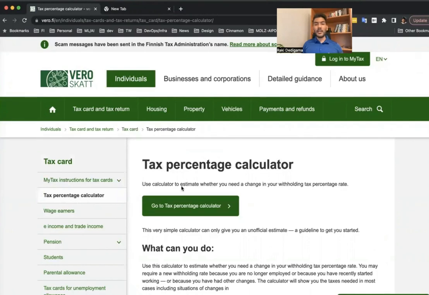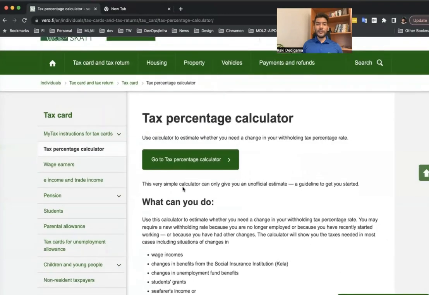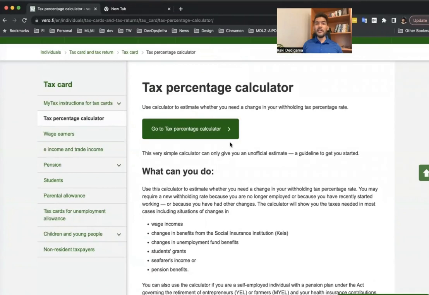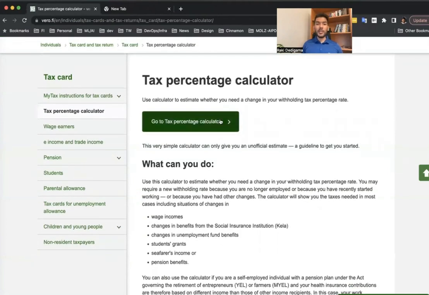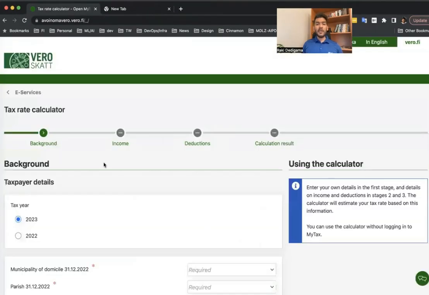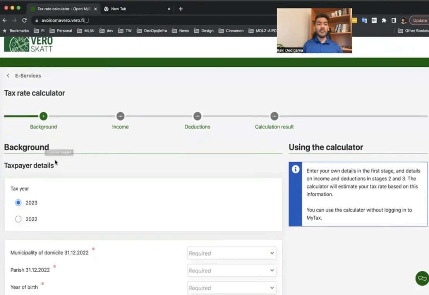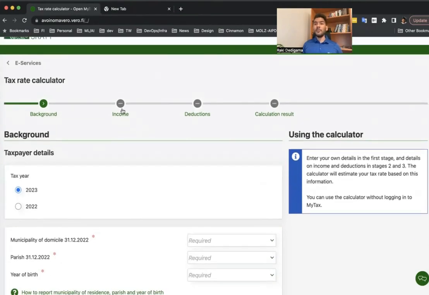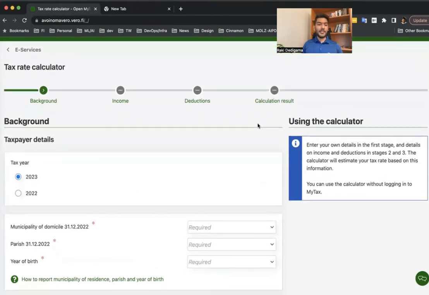You can click this and then it takes you here. Now on this landing page, there's also some introductory information about how the tax percentage calculator works and what you can do with it, which you can read in your free time. But for now, let's just dive in. So there are a few stages, right? The background where you'll have to enter some personal information. Then you add your income details. And in the third stage, you have your deductions. And finally, you get the calculation result, which will show you your actual tax percentage.